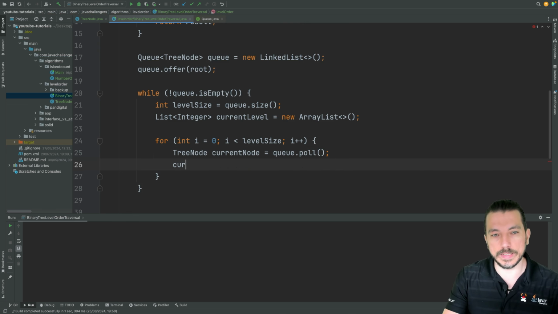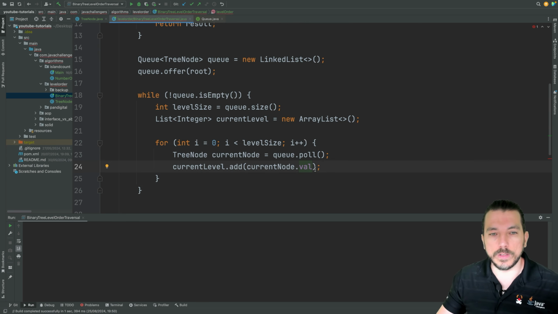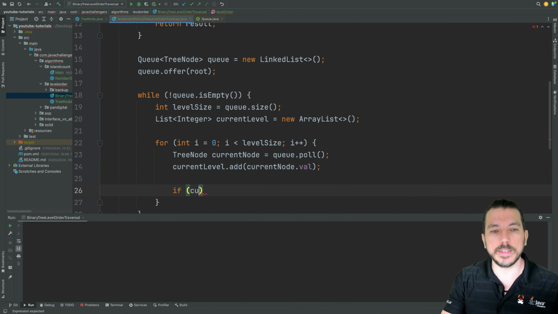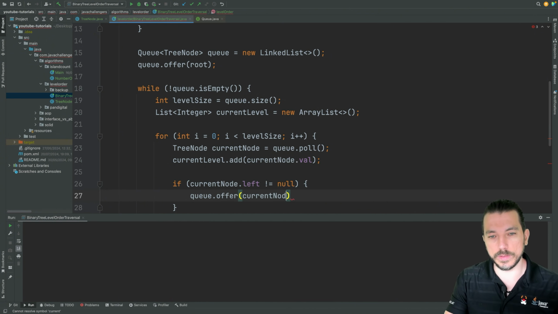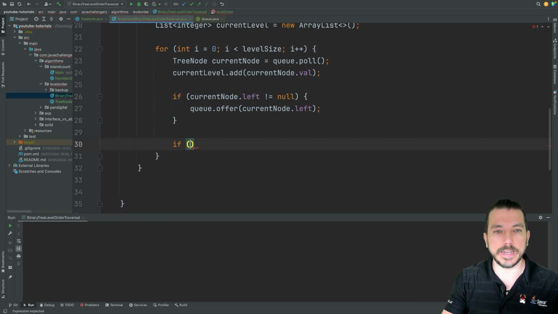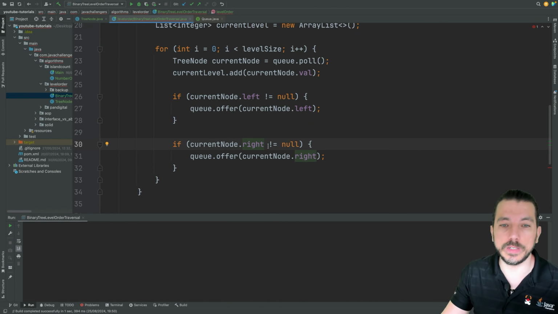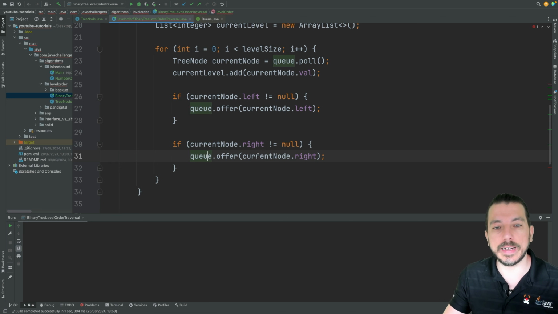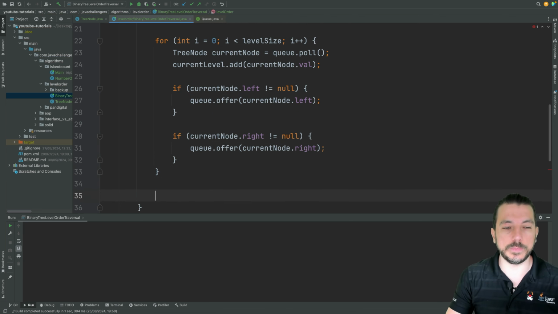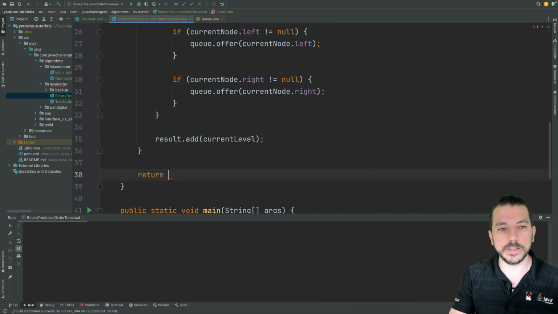So let's continue. Then to the current level, we add current node dot value, and then we check if the current node dot left is different than null. Then we add current node dot left, and we also check the right side of the node. Basically, if the right side of the node is different than null, we're gonna add the right side of the node in our queue. And then after this looping is over, we're gonna add this list into our result list. And then finally, we're gonna return the result.